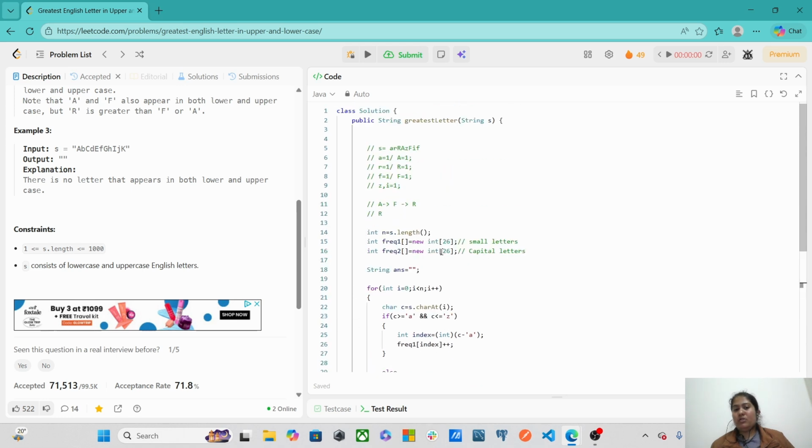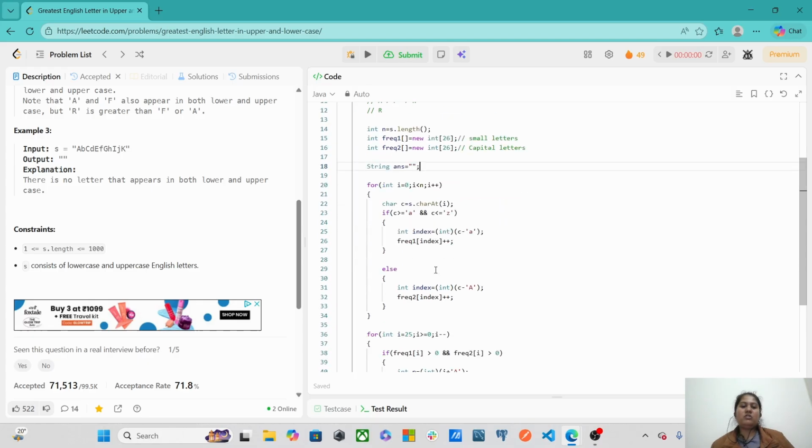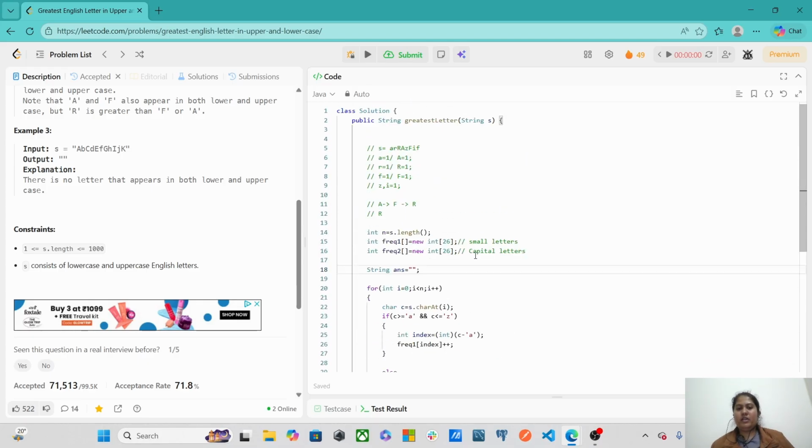And what about the space complexity? Space complexity is constant. Why? Because we are taking two frequency arrays of the same size, 26 only. The size of the string can change, but the frequency arrays remain the same, and one is the answer string in which we are storing the answer to return. Correct? So our space complexity is big O of 1, that is constant, and our time complexity is big O of n.